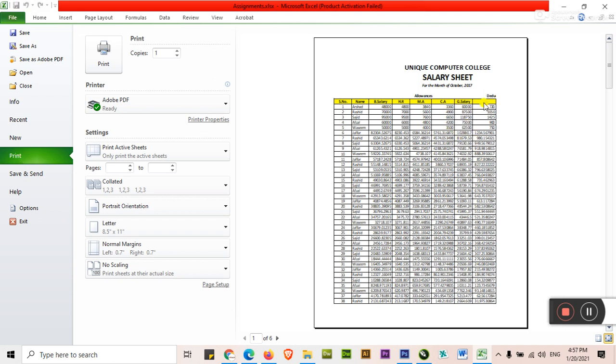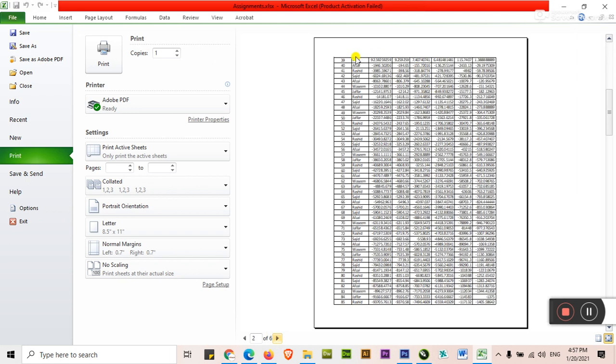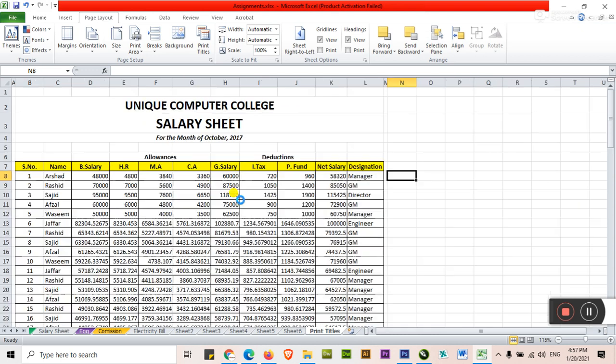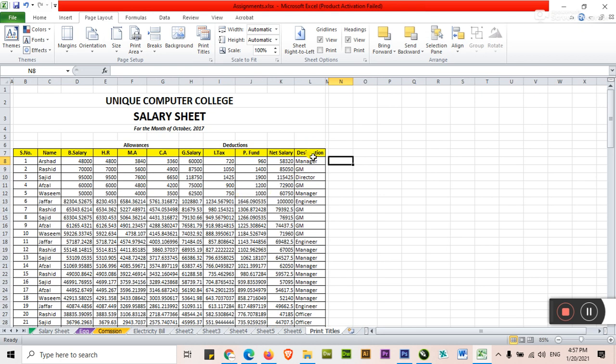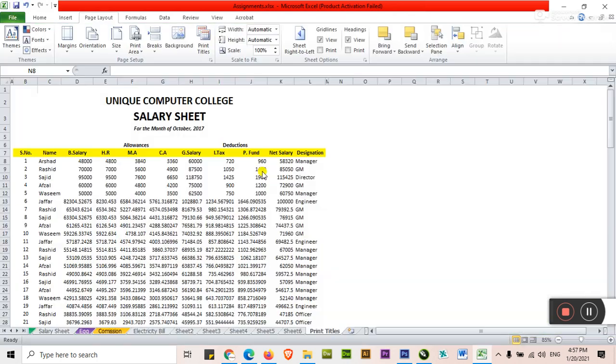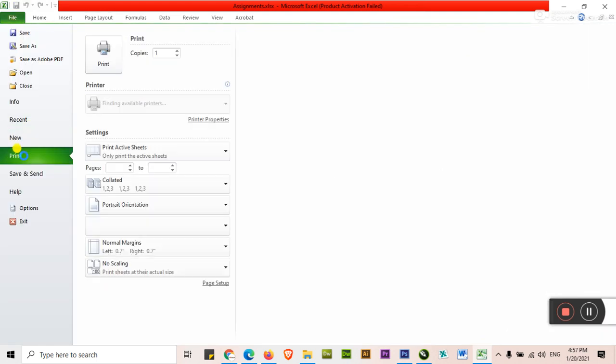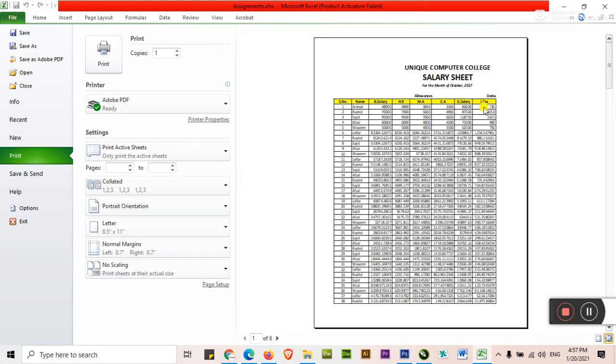You are watching that your data is not showing fully. On the other hand, when you click on the next page, your headings are not showing there. First of all, I suggest we should check the left side area, whether it fits in the margin or not. Just click on the file. The last column is the designation, file, print. Income tax is not showing there.